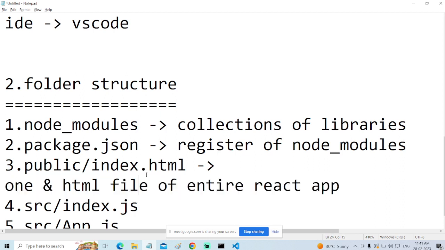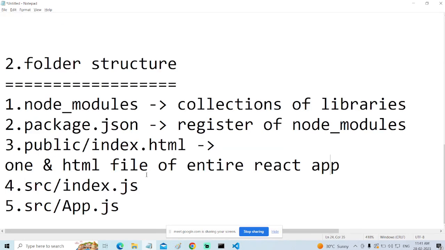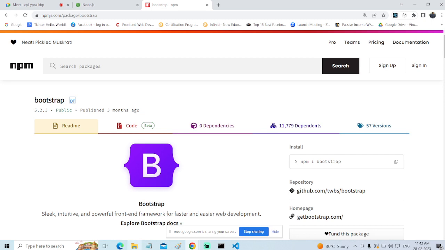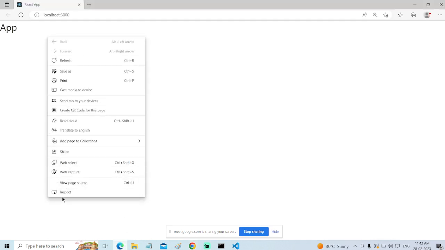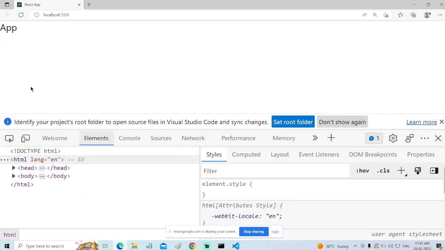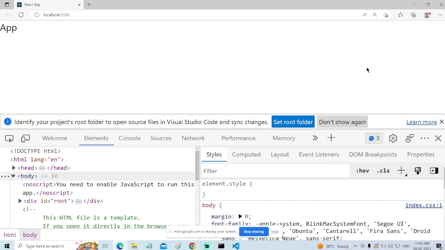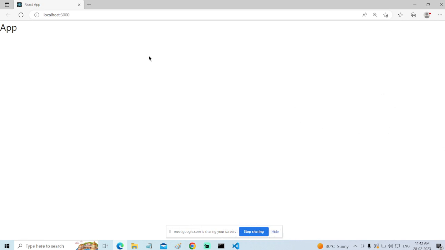Okay, coming to this HTML file. You have a div that contains ID root, and it is an empty tag. There is nothing in it. I will forward this file, don't worry. So where is my project? There is my project. Inspect. Go to body. Expand this.